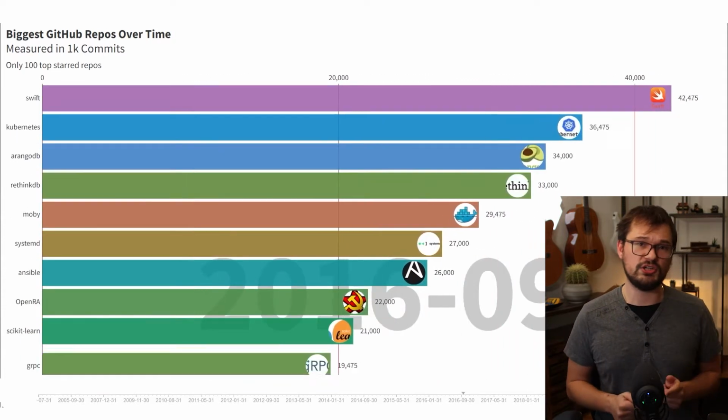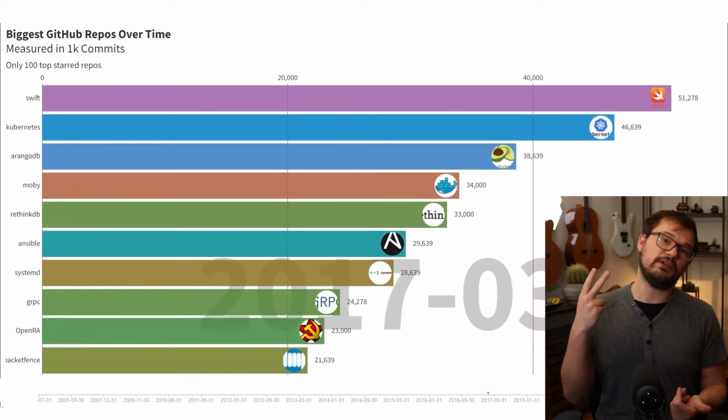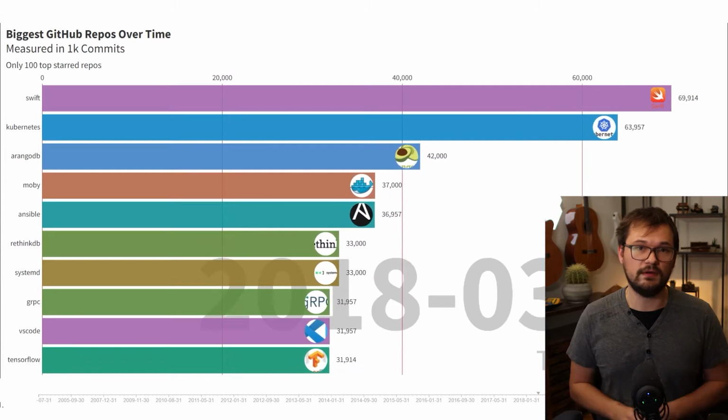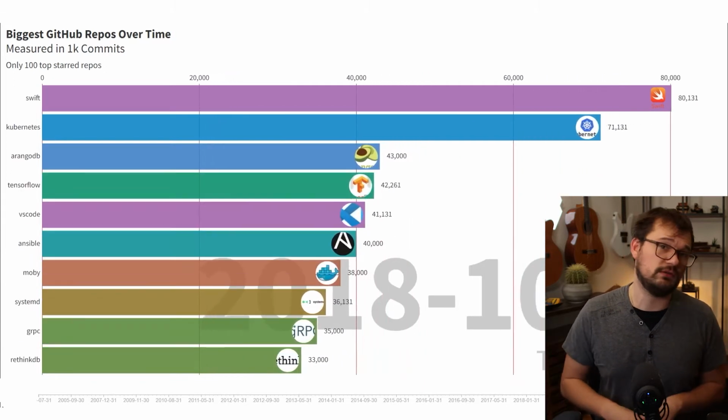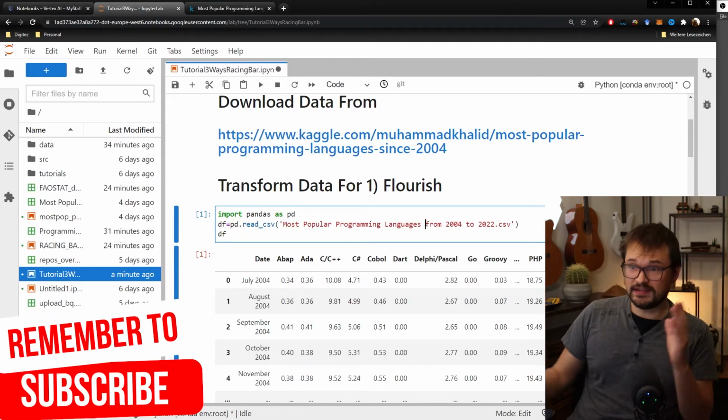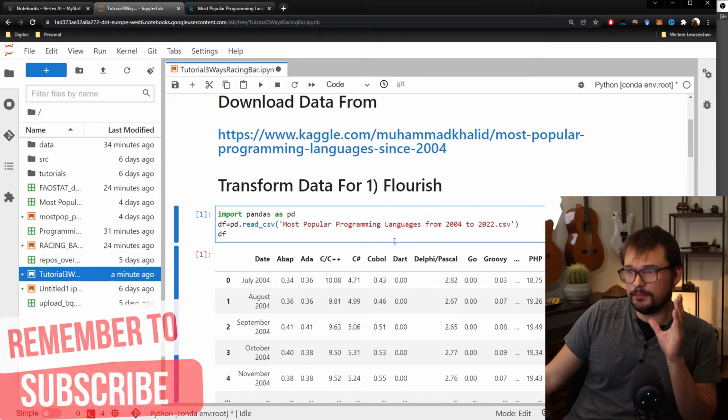Once with an application like Flourish, the other two times with Matplotlib and Plotly in Python. So no code needed necessarily, you can also do it with Excel if you're not a code wizard. Okay guys, let's just start with how to make a racing bar plot.